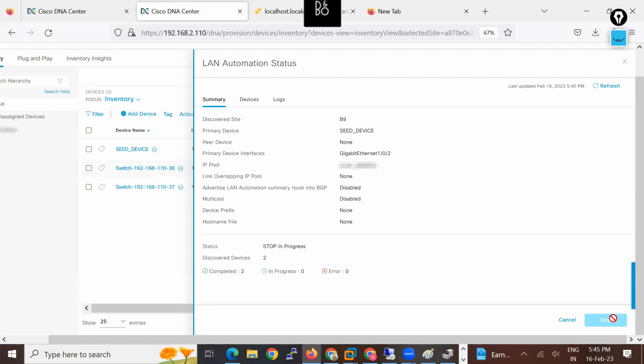So whenever it is required, we can enable it back again, right? Yeah, we can enable it again if you want it. But we have only 3 devices which are already discovered and onboarded, so it doesn't make any sense to run this LAN automation, right? Right. So we have stopped it.